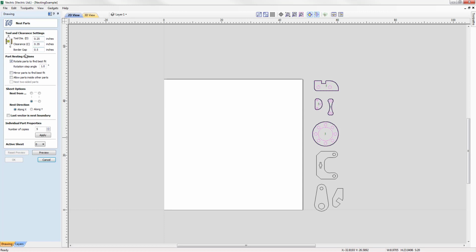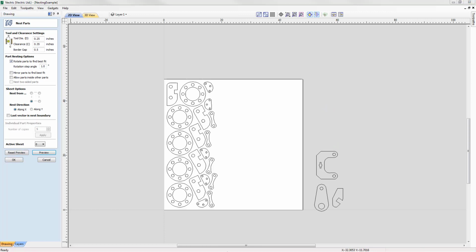We're going to use the same settings that we did previously, and this time we're going to create 5 copies here, and then we're just going to go ahead and press apply, and then we can preview that. And so we can see here that the software has successfully nested the parts to create 5 of each component there. You can see it's rotated quite a lot of them to best fit the space that we're working with, and we still have all of this space left over. Now imagine that we've already run this job on our machine, and now we want to make use of this remaining space here.